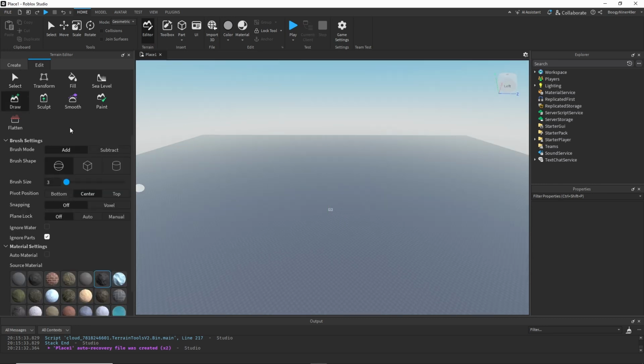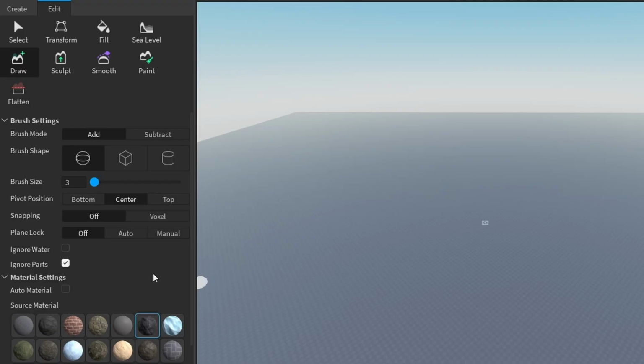All right, so the first tool we're going to look at is the Draw tool. The Draw tool is used for drawing terrain onto your map here. It has two different brush modes. You can either add, so you're adding terrain, or subtract, you're subtracting terrain. You have your brush shape, so your standard circle, square, or cylinder. And then your size: if you want a larger brush to make more changes, you can increase the brush size or make it smaller.